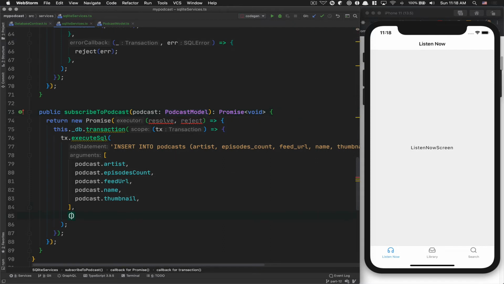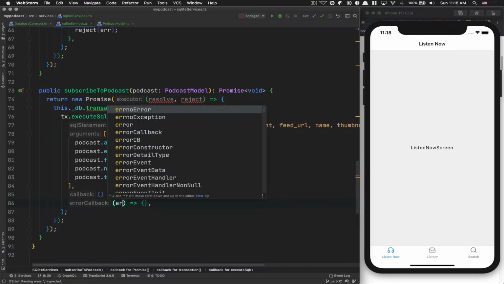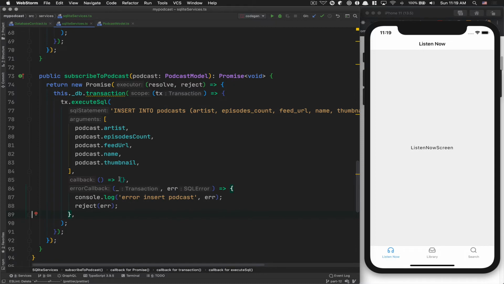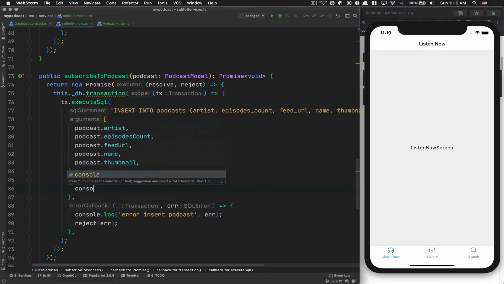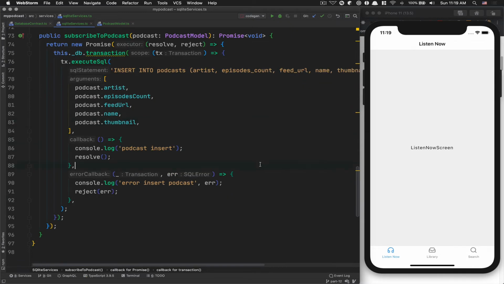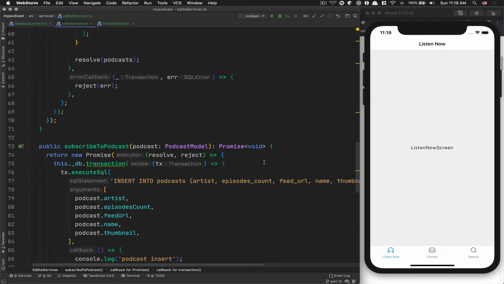After that here, we're going to receive 2 callbacks. When we have a good thing and when we have a bad thing. We're going to fix the error first. So when we have an error, I'm going to say console.log error insert podcast. I'm going to pass the error and I'm going to reject with the error. But when it's working well, I'm going to just console.log podcast insert, and I'm going to resolve, because remember, this thing is supposed to return nothing. That's it. So the database logic is done.